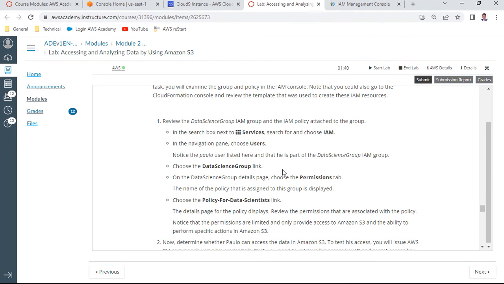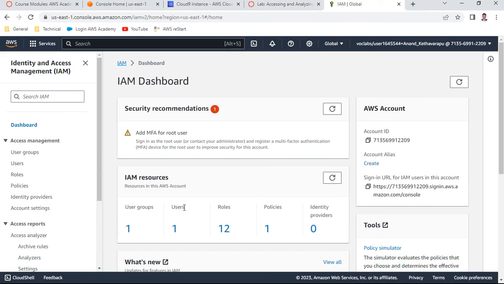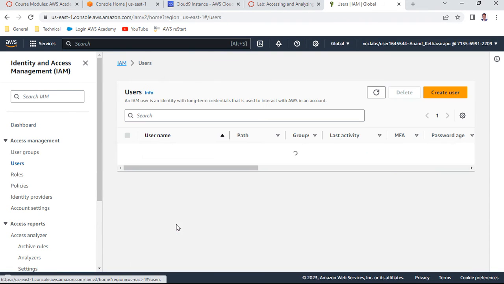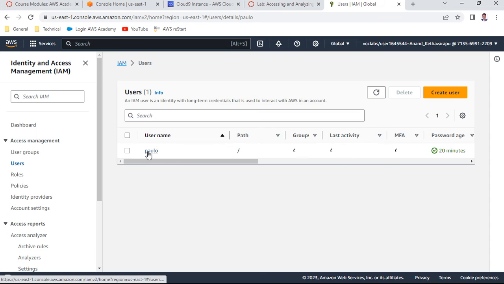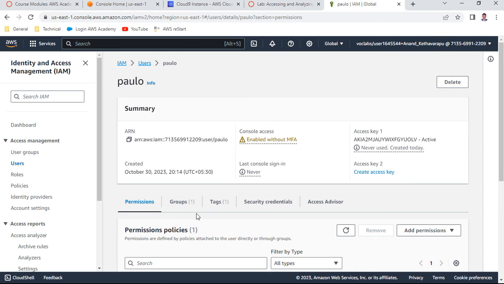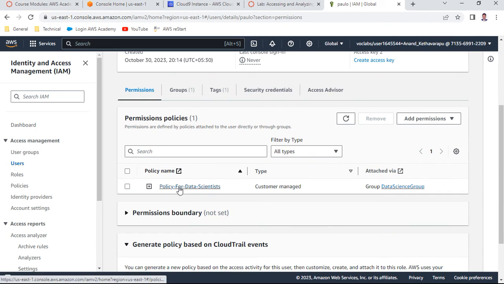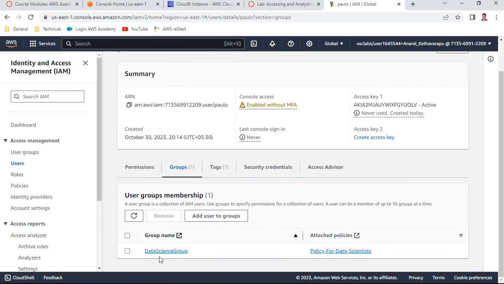So, I selected this IAM. Here what you need to do, you select the users. Notice that there is a user called Paula and it is a part of your group called data science group. Let me explore for you. So, there is a user which is Paula and this is a part of your group. Yeah, you can see this group, which is data science group.